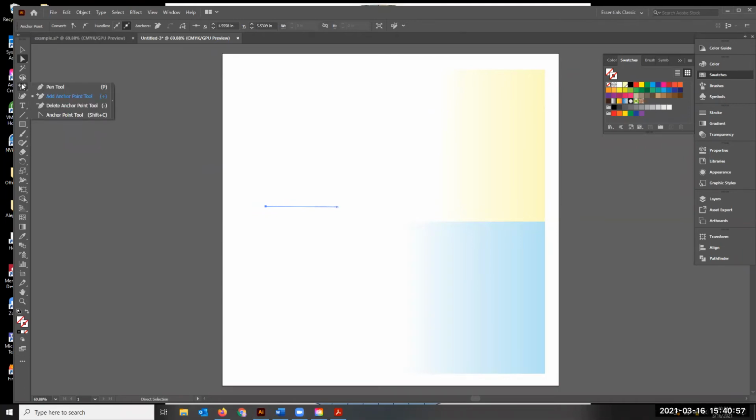Usually it looks like this. I'm going to say add anchor point. So I'm going to add an anchor point in. I'm going to add it right there in the center. I think I'm going to add two more, one on either side. And then I'm going to click on my letter A again.